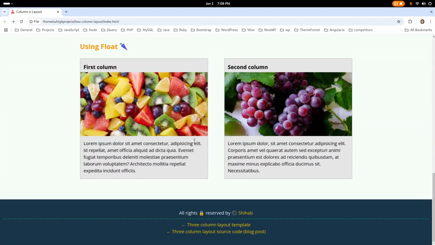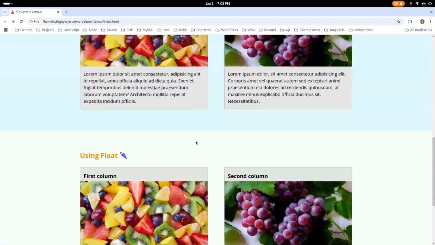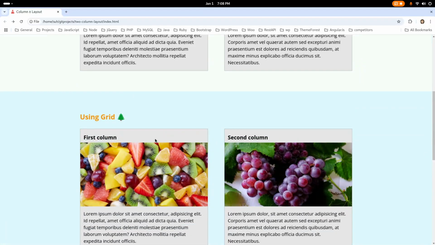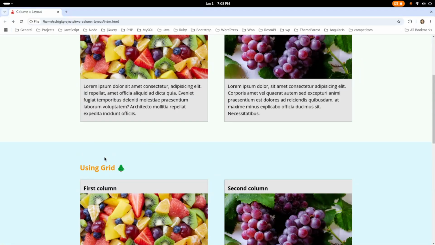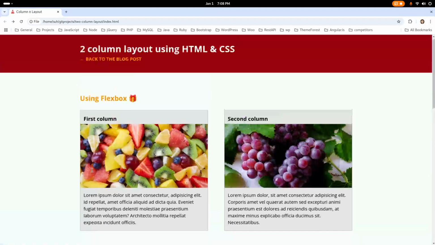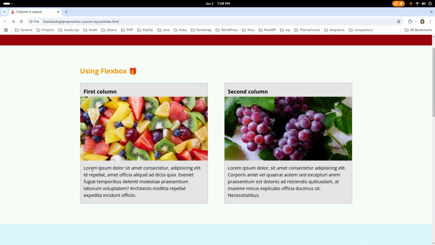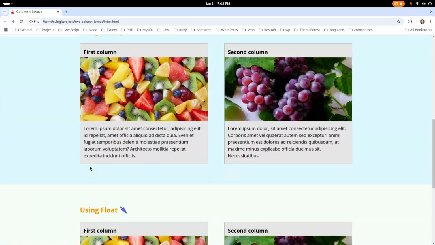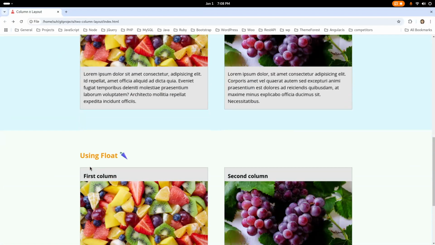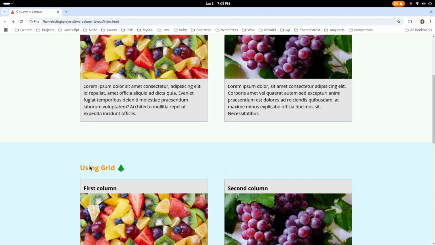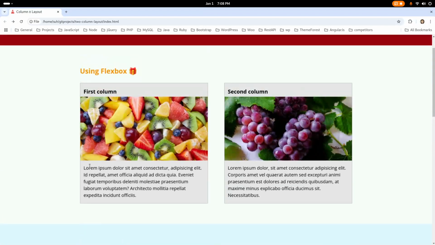But I don't use float too much because it's problematic, and the latest technology is grid. Grid is the best choice recently, and it is the latest model in CSS that supports almost all web browsers. Flexbox is also fine, so you can use either of these two, but I don't recommend using float. Anyways, that's it. This is how you can make a 3-column layout in 3 different ways.